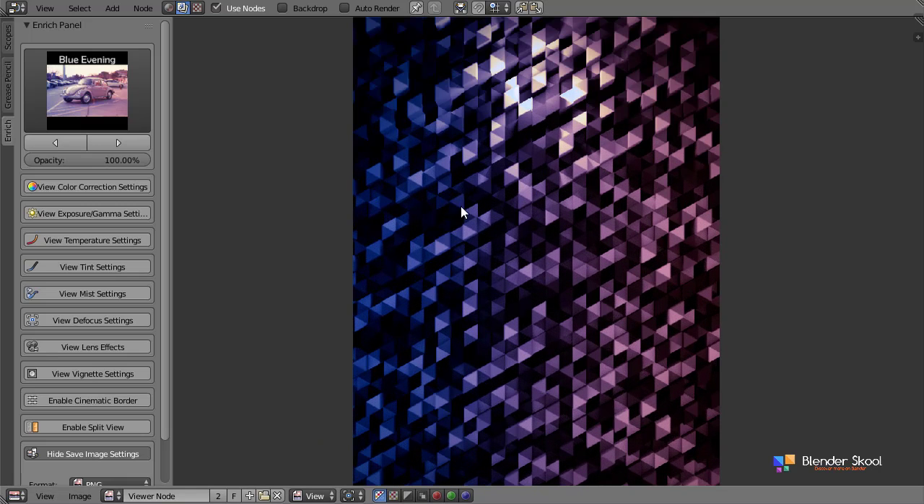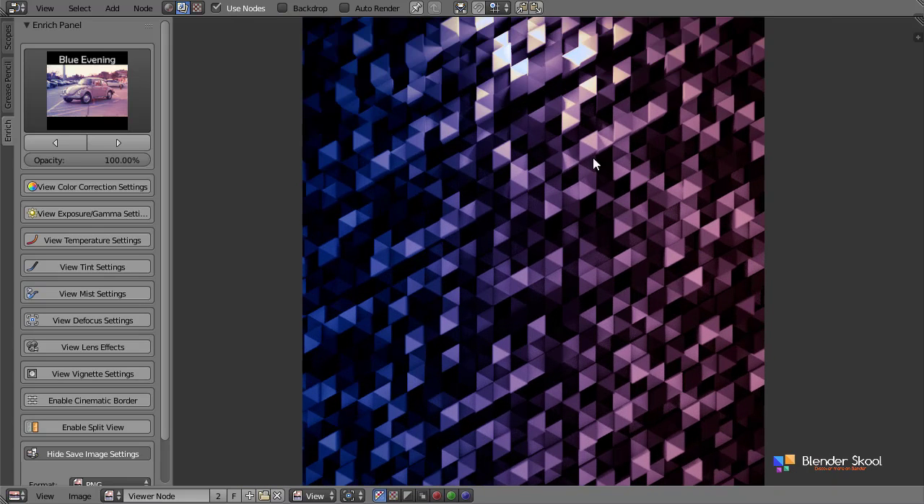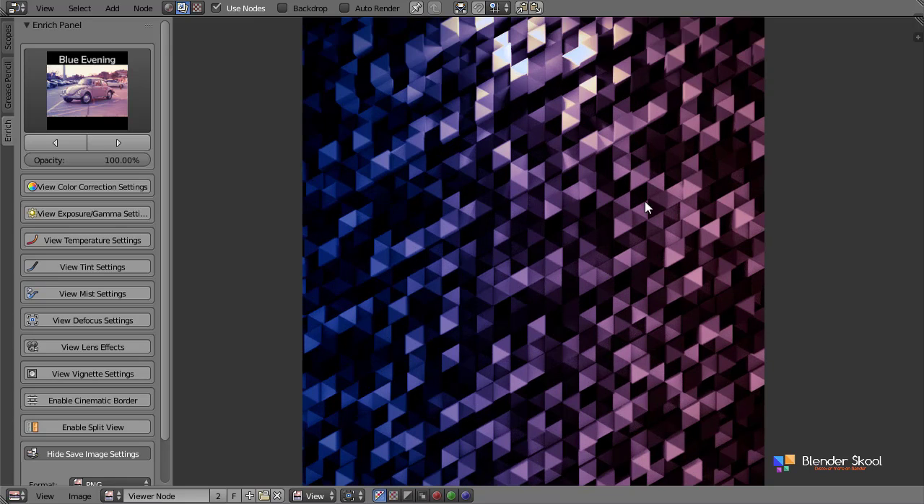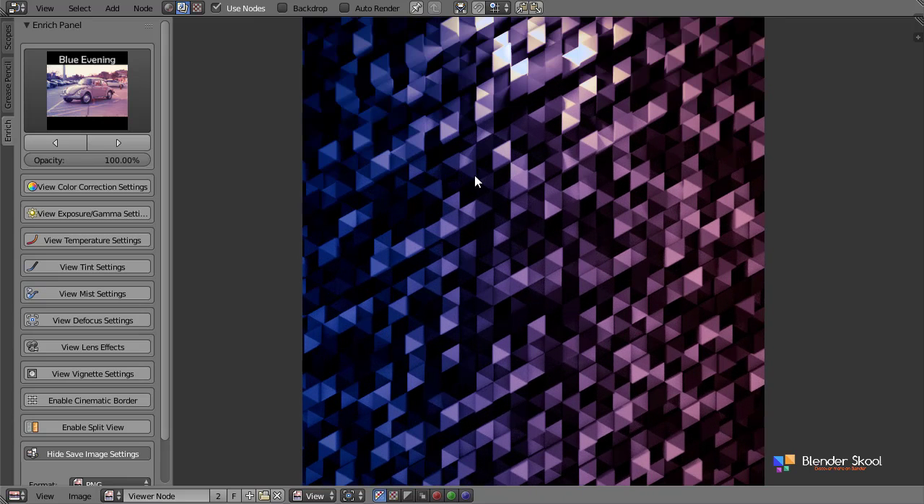So I hope you all enjoyed this tutorial, and the reason I like this abstract scene is because of the interlocking pattern which is created by these triangles over here. And then we have the color management which we have used, the RRT view. That has made the deeper parts of the triangles a bit more dark, and that has added much more depth to this abstract scene, along with the Blue Evening preset from the Enrich add-on, which has added this nice gradient over it. So all these three elements have really helped in creating this scene.